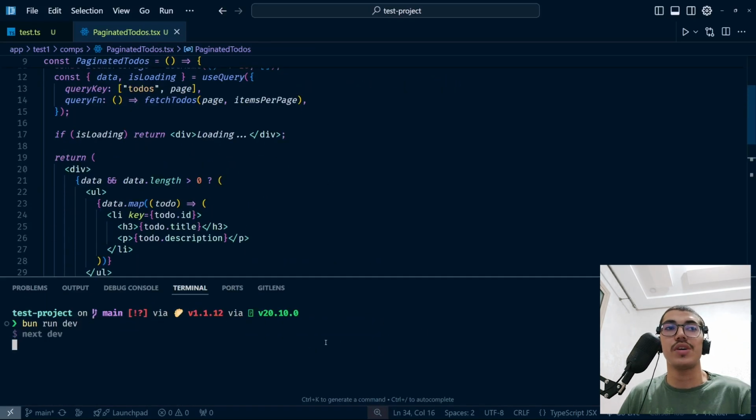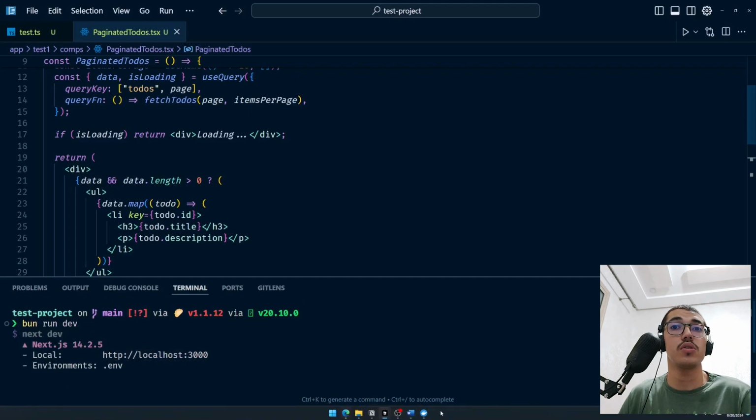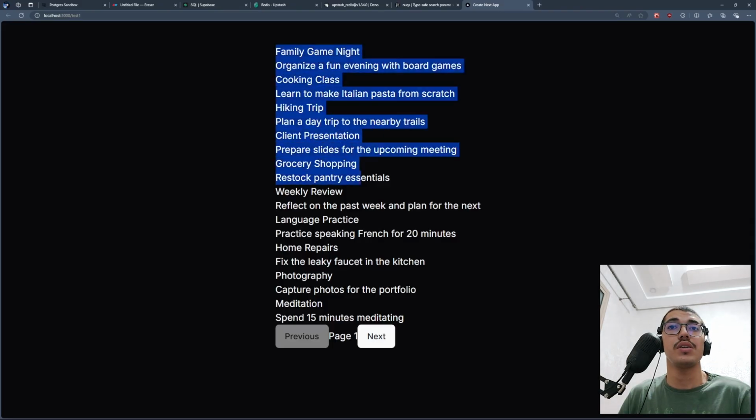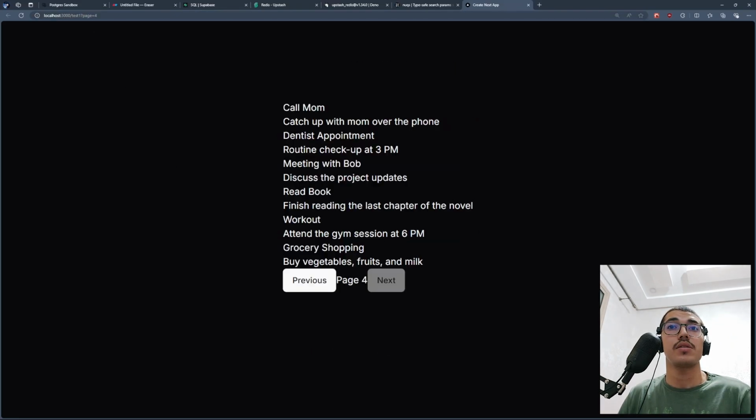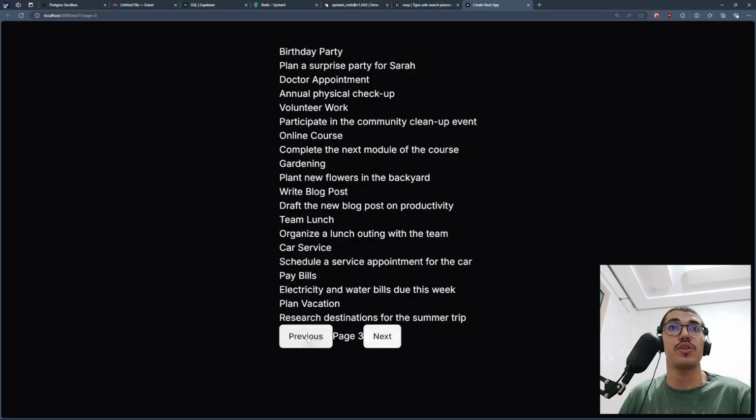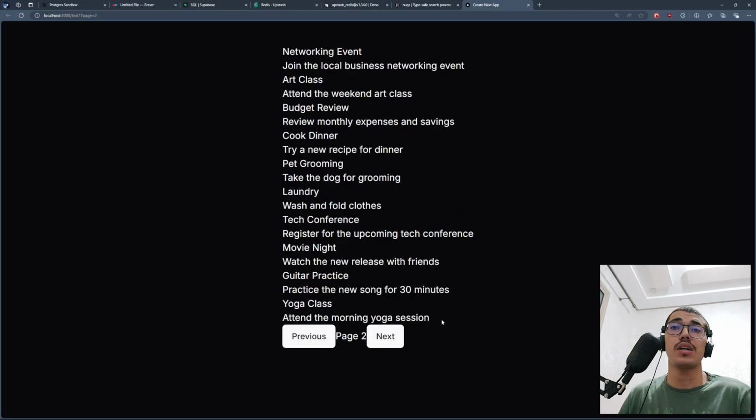And now let's see if this actually works. Let's hit run dev. Let's visit the localhost. And yeah, as you see, it's actually working. Let's hit next, page 2, the page is updating, next, next. Okay, it's disabled because it's less than 10 to-dos. Yeah, previous. And yeah, that is actually perfect.